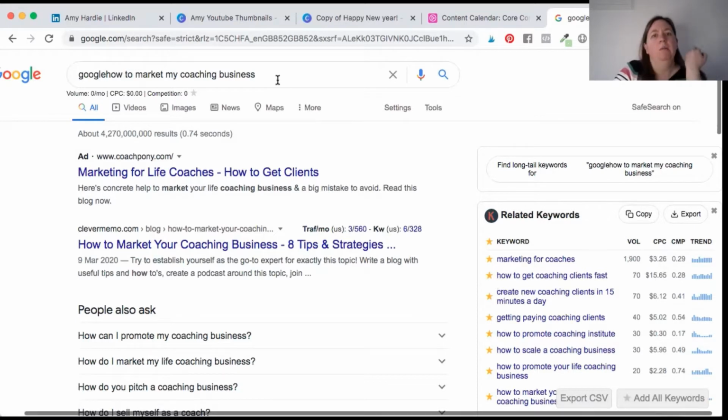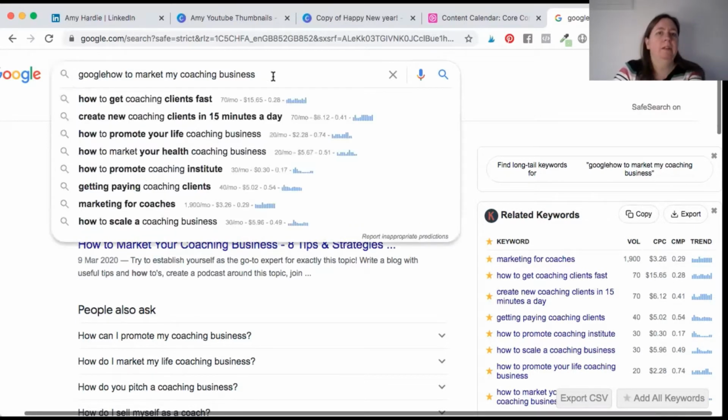But what happens is if you put a search term into Google, it will show you all the monthly number of searches and the competition. This middle part's to do with advertising, which I generally ignore. You can see the volume of searches versus the competition.